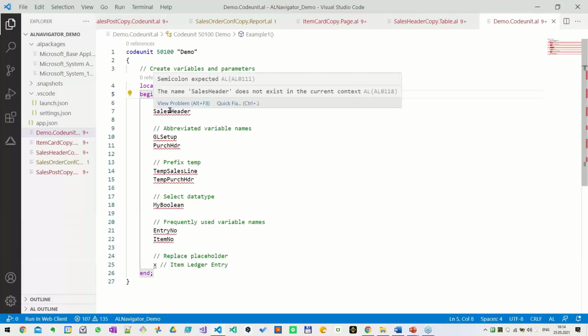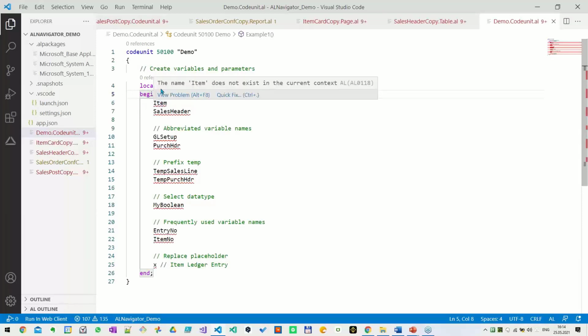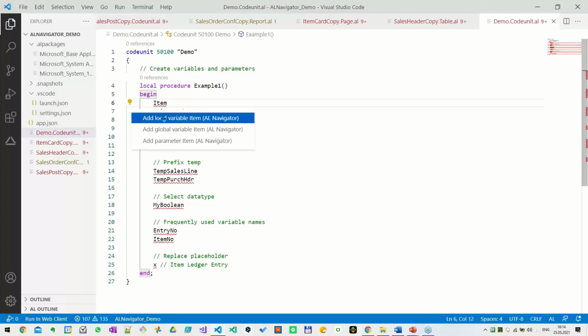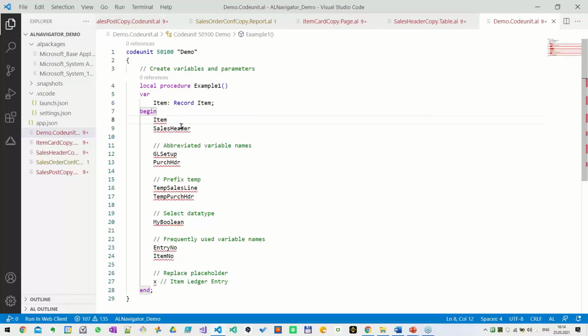So I decided to create a code action. When you hover over this, you can see the name item does not exist in the current context. This is the compiler information. And I can use this light bulb, which indicates a code action, and then just say add local variable item. Because most of the times when people name their variable item, it's pretty clear that they want to create a record of the table item and then use that. So the extension understands that, and you can simply create it like this.